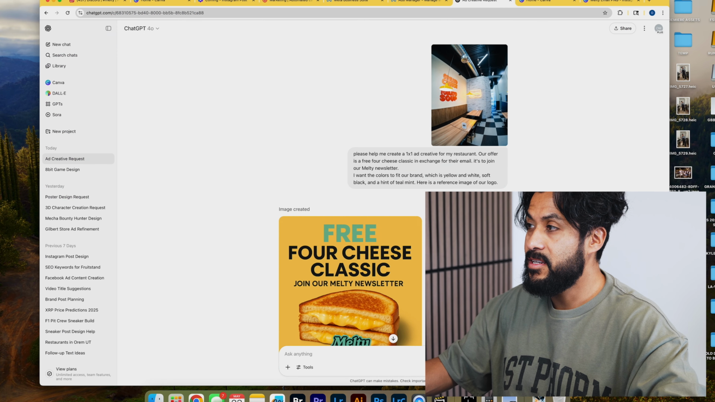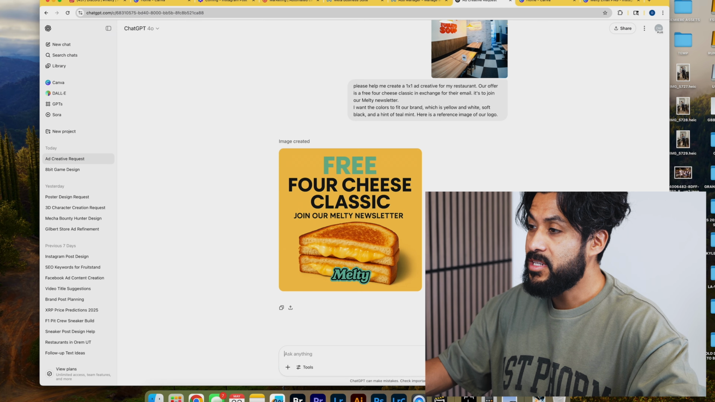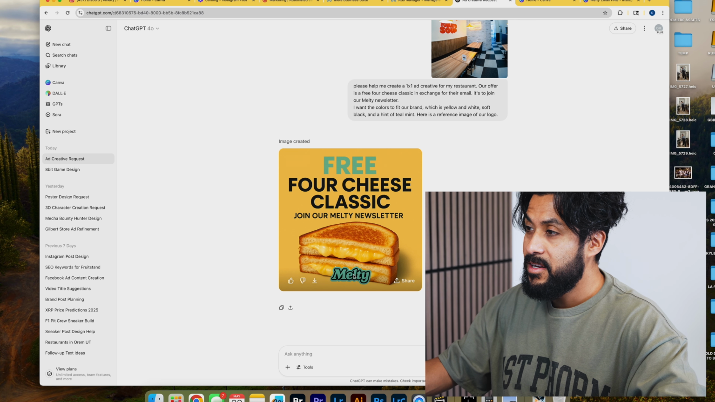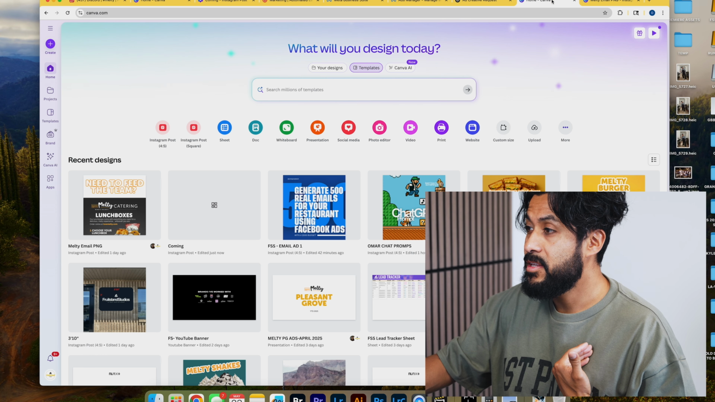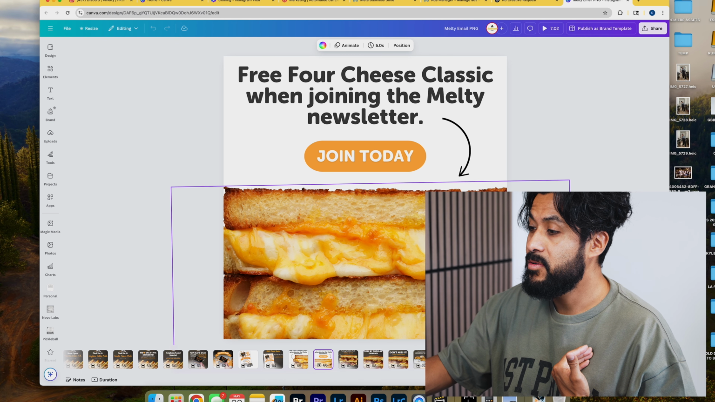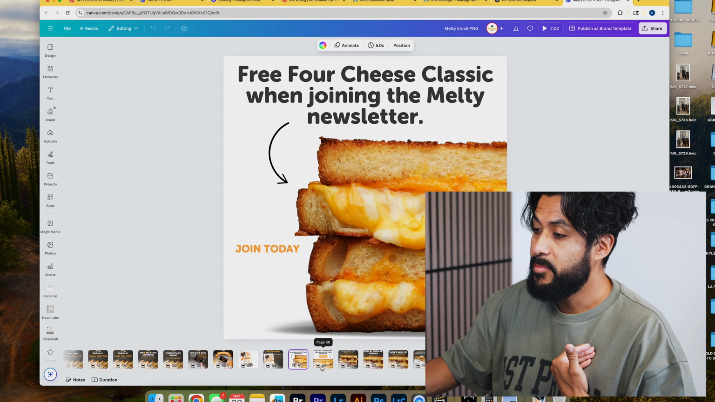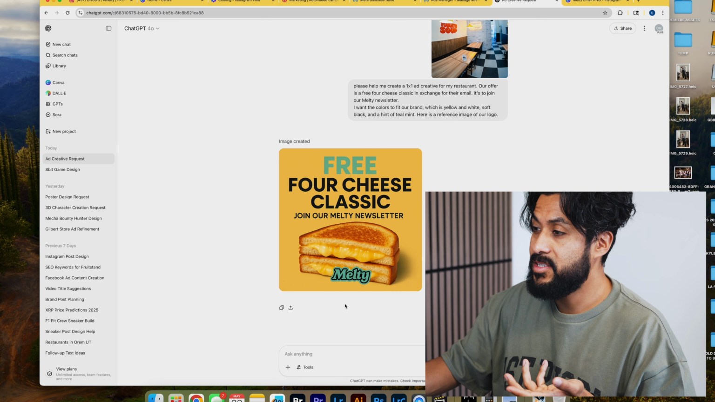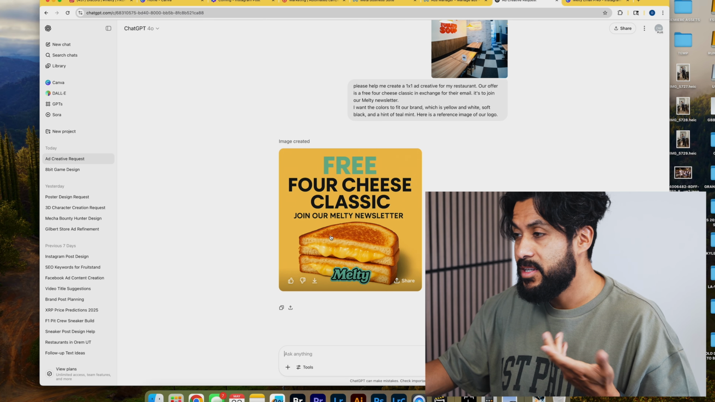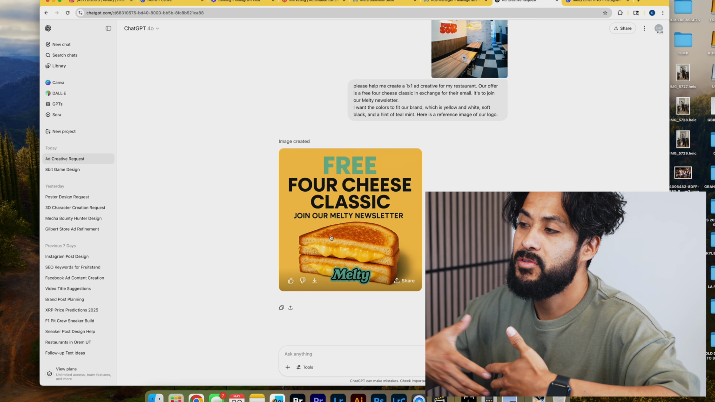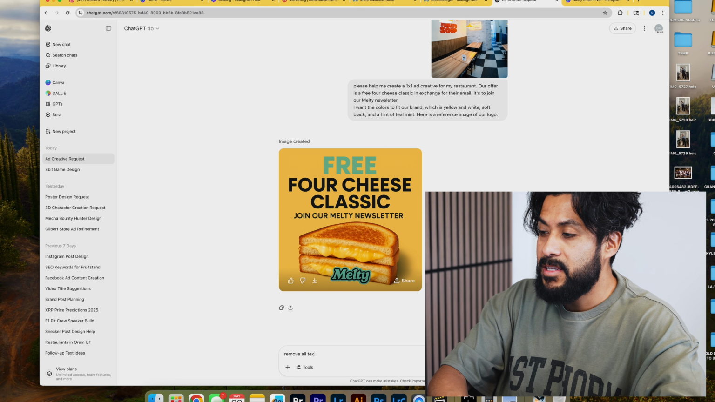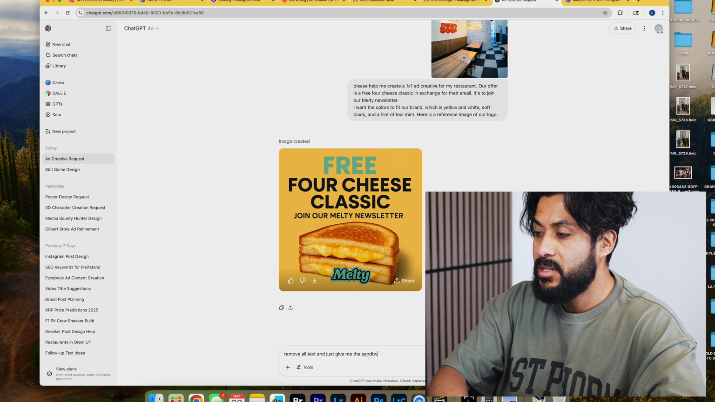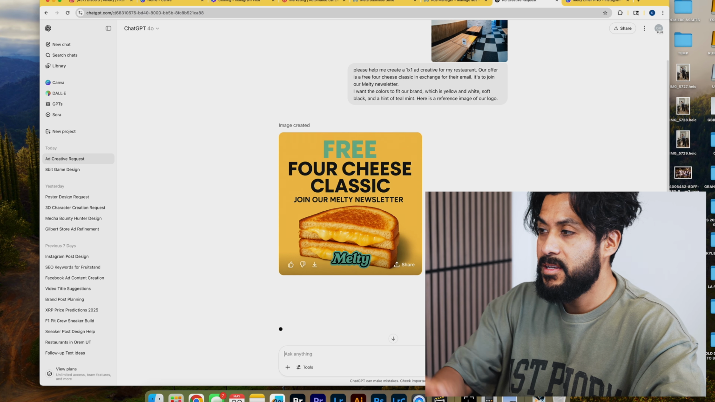Let's see what ChatGPT did. Look. Free 4-cheese classic, join our Melty newsletter. That's kind of fun. Didn't really do what I wanted it to do compared to what we did using Canva. So this is what we made, and this is what ChatGPT made. Still cool, but like I said, this is a tool for you to just learn how to do it. You could literally just say remove all text and just give me the sandwich, please, and see what happens.